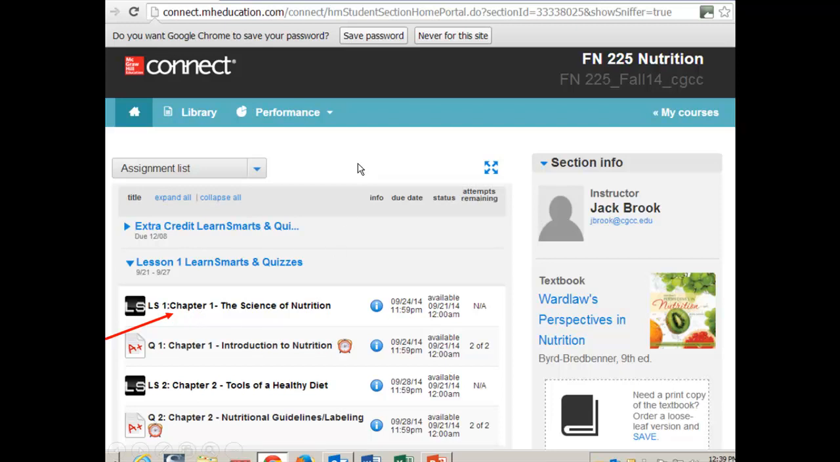When the due date, which is basically going to be midnight, arrives, it will basically be gone. You will not have access to LearnSmarts. So you have to get them done by the due date. There is no late LearnSmarts. The quizzes you can do late, but you will lose 10% per day. So it would be to your benefit to get these done early.